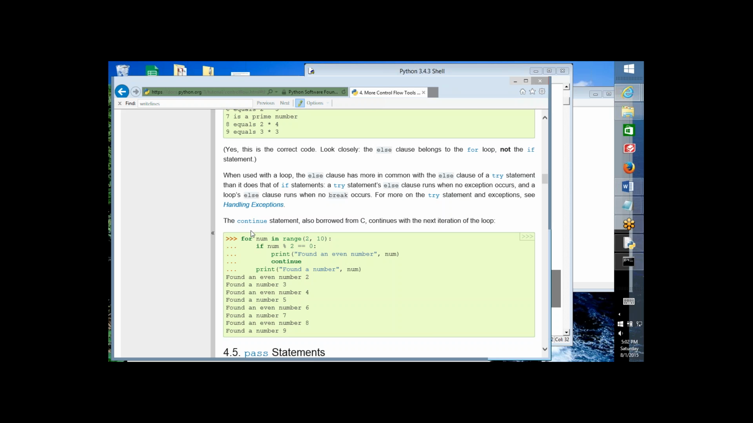But for now, let's do this one. Application of the continue statement. So what does it do? For n in range 2 to 10, it could be any range, take the number modulo 2. If it is equal to 0, then it is an even number, and then continue. Print found an even number. If modulo 2 is not equal to 0, you are just printing found a number. That's all. Okay, does that make sense?